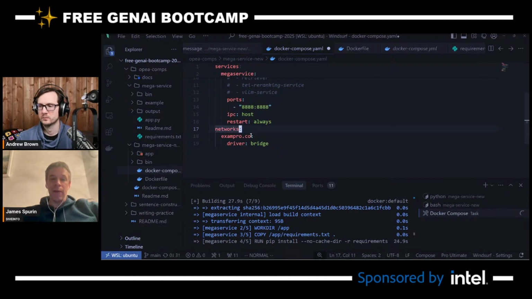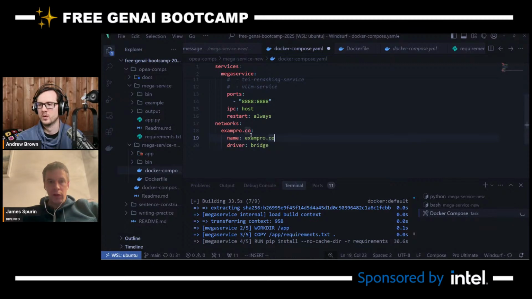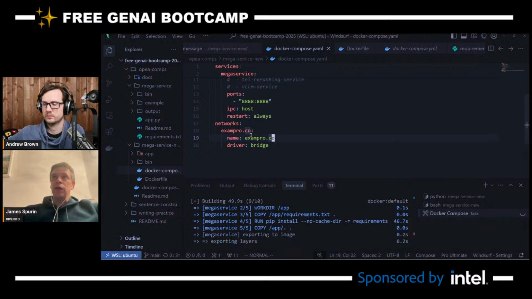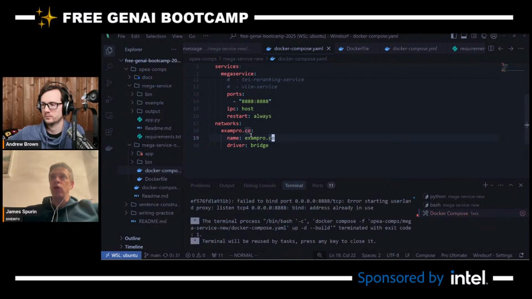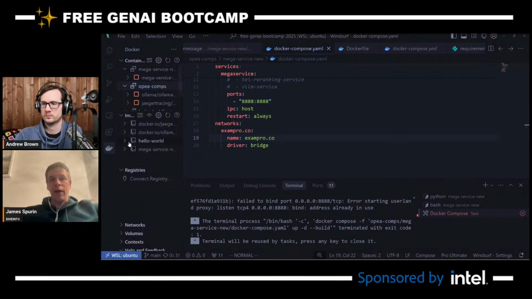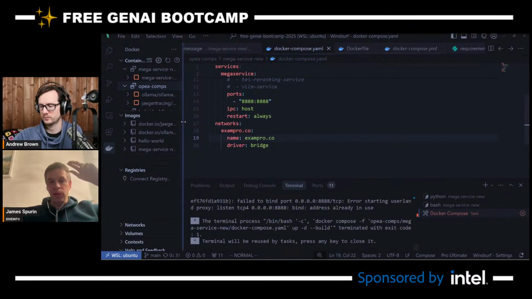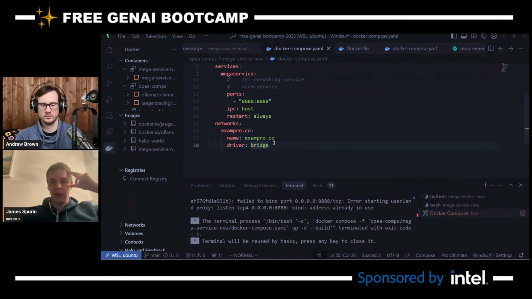Exampro.co, and then under that put name: exampro.co. And so when we're doing networking, we can then reference that host or that name within our services. So you can end up with something nice here. As it's composed, its auto DNS, so to speak, you can actually have this as web.exampro.co, database.exampro.co. I normally don't put the bridge entry on there. I think it's assumed by default.